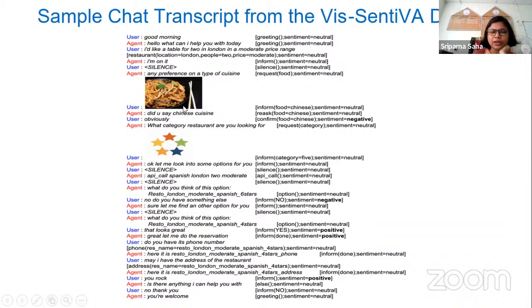Now the user shows an image. The agent says, did you say Chinese cuisine? From the image, the agent extracts the relevant slot information. The corresponding intent is inform and food is equal to Chinese. This slot is automatically extracted from the image, and the sentiment is still neutral. Now the agent reconfirms, did you say Chinese cuisine? Here it is a re-ask, the food is Chinese, and the sentiment is still neutral.